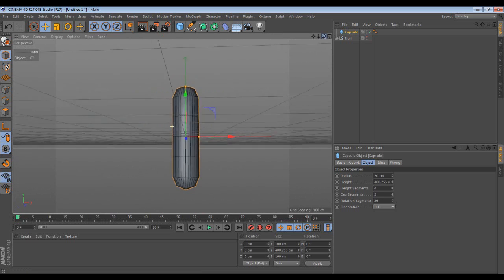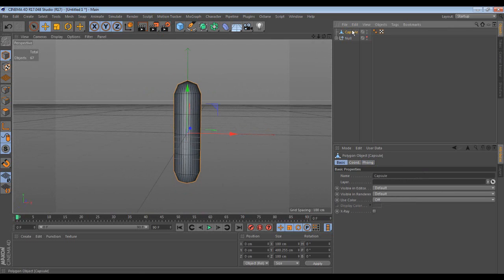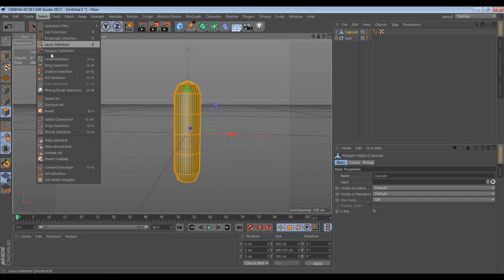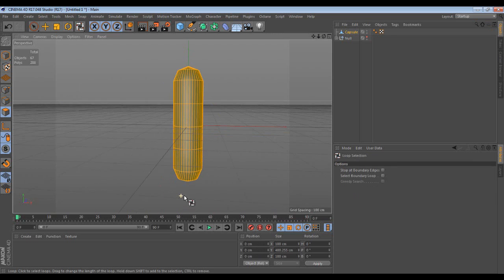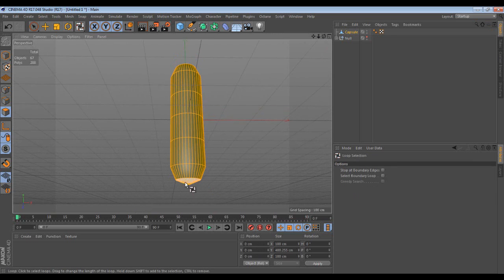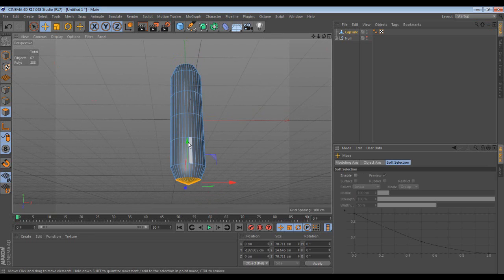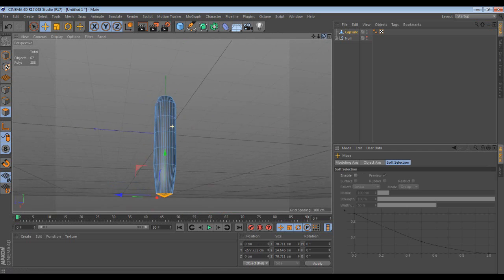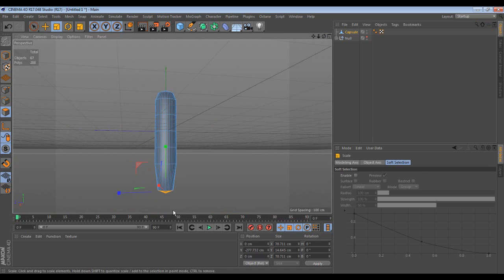That looks good. So first, let's make that editable, and let's go to select, loop selection. For now, let's select the very bottom. Let's just drag that down. That's already pretty thin, but we can always edit that later. Actually, let's scale it down just to make it thinner.